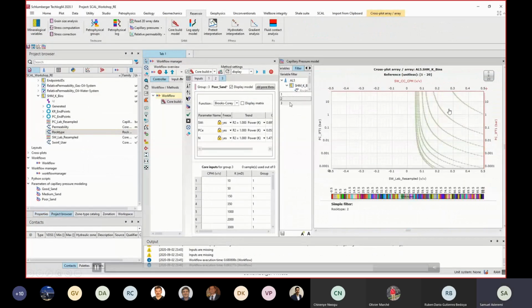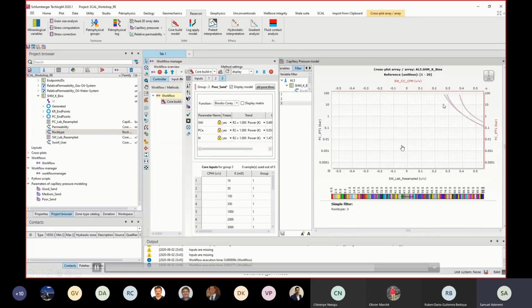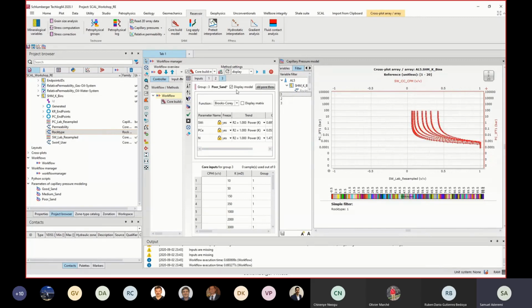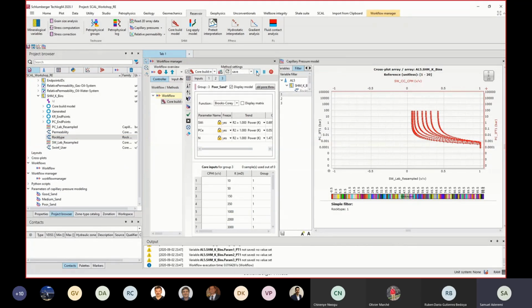Now, you can see for the good sand, the middle sand, for each permeability bin, we now have the capillary pressure generated for those permeability bins. So now it's almost like we're done. All we need to do now is to combine the PC and the relative permeability curves together. Then we have the table that we're looking for.